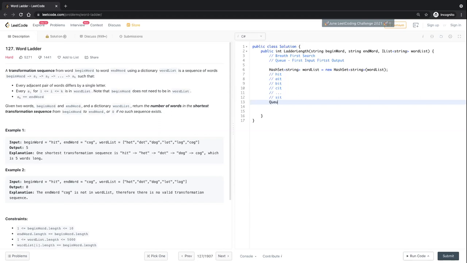Okay, so I will add the queue that we will be using for knowing which is the current word that we are looking for in these transformations. I'm going to define that based on the type that we have, which is a string. And then we also want to know how many steps we are doing, so we also need a counter.